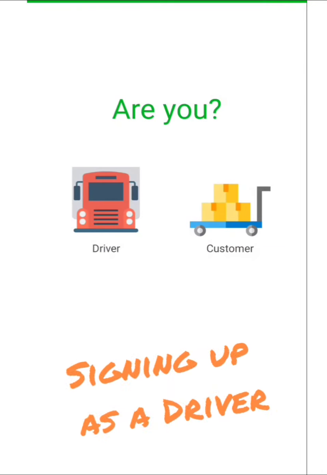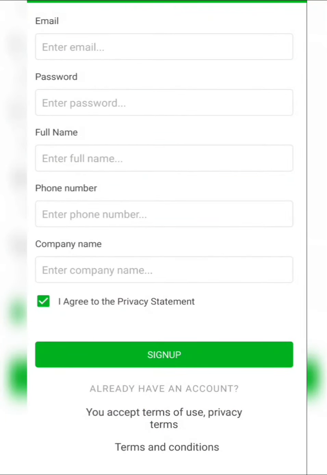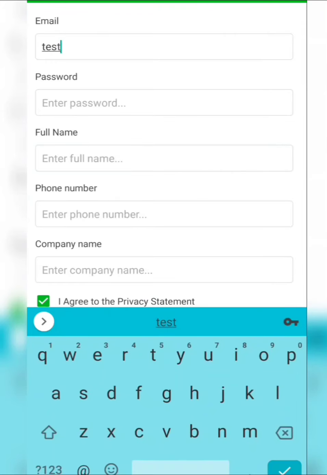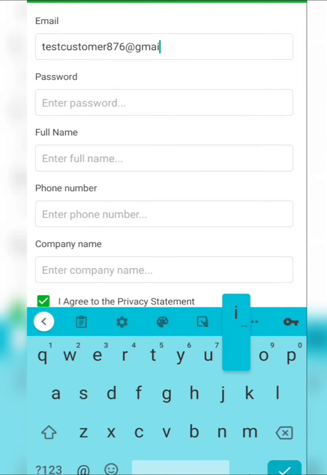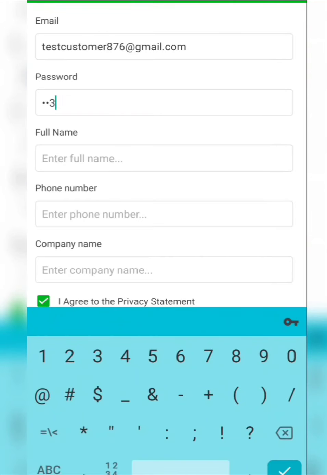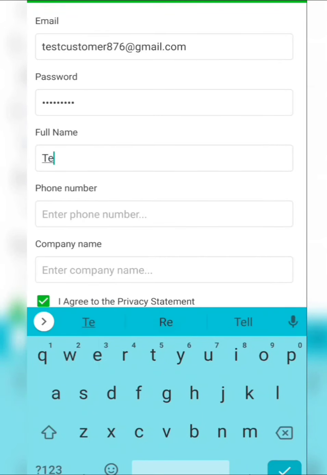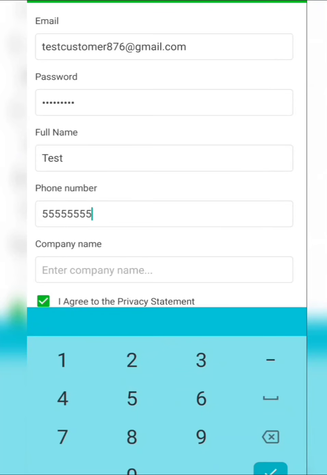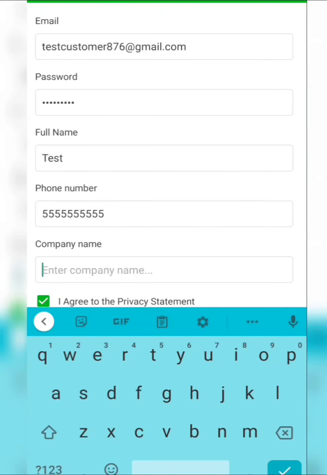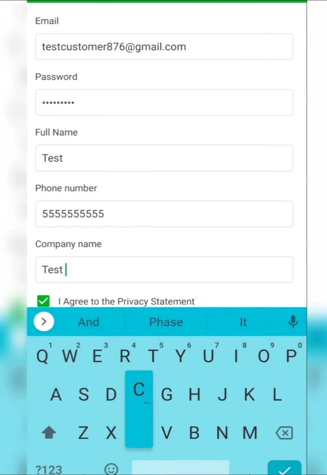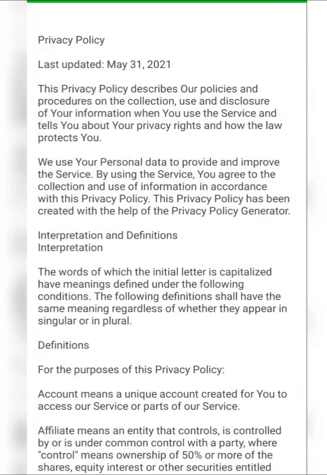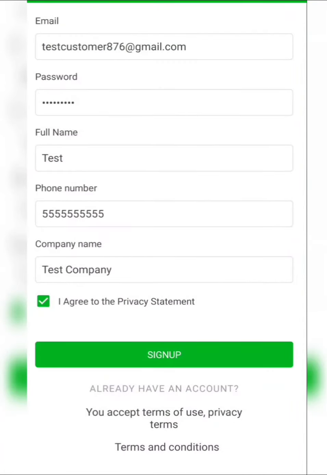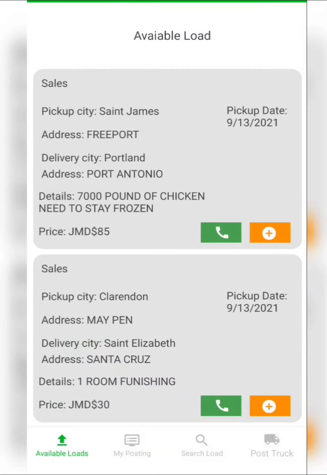So now we're going to try to sign in as a driver. Signing in as a driver requires the same fields: your email, your password, your full name, and phone number. And just as for a customer, the company field is required. You can view the terms and agreement, accept the terms and sign up, and it will take you straight to the load board.